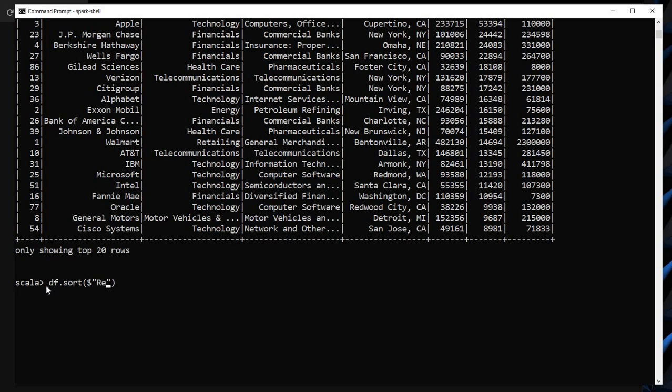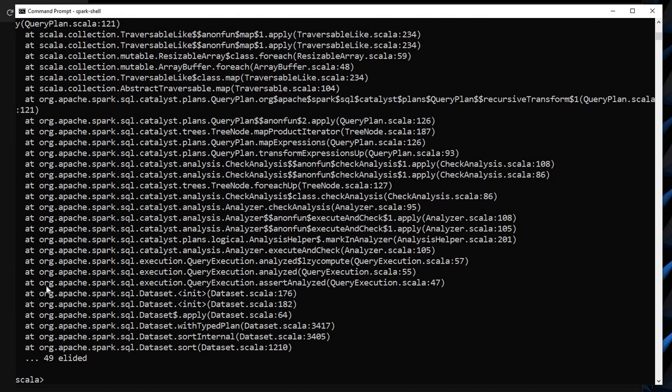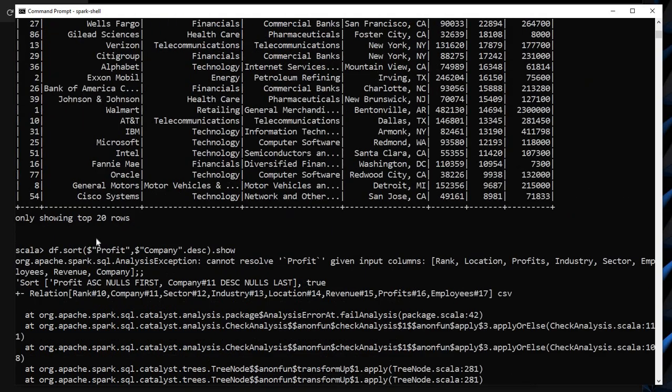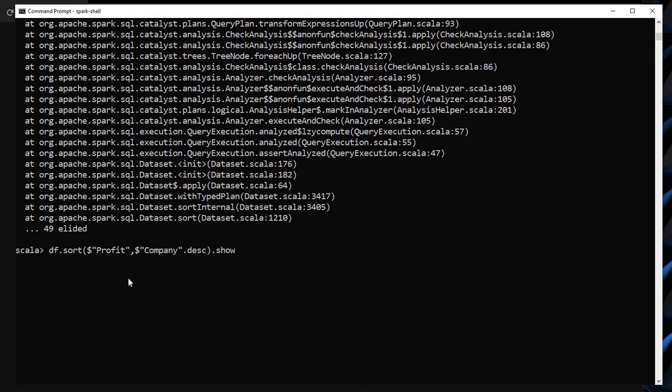In this case, suppose I want to sort by profit, let's say profits, in ascending order, and if two companies have the same profit, then I want the company name to be in descending order. And now I will just write .show, and oh, there's some error. What is the error? Profit ASC. Oh, it's not profit, it's profits.